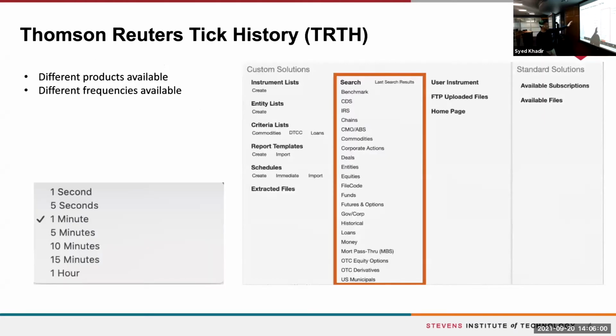So here is just a highlight of TRTH, the interface and the platform itself. Since you guys don't have access to this interface, I just went ahead and highlighted the bunch of asset classes from which you can choose. As you can see, there's CDSs, option chains, futures, and a whole list of things that you may or may not need. So this is just a good visualization of your different options and what Thomson Reuters has to offer.